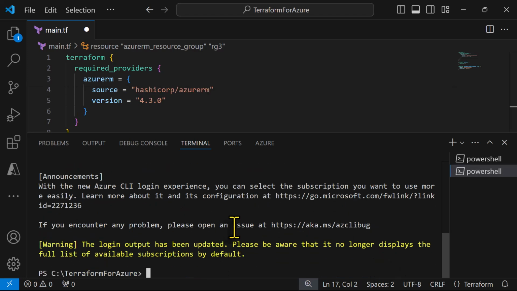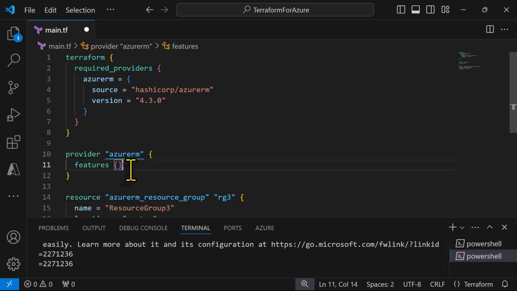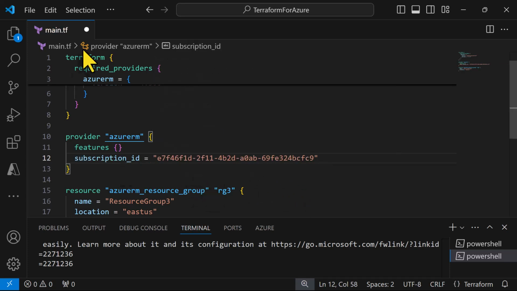Now, before I proceed to create the resource group, one important thing which I need to do is to copy the subscription ID in which I'm going to create the resource group. And in the providers, I'm going to specify the subscription ID and paste it. All right, let me click file and hit save.